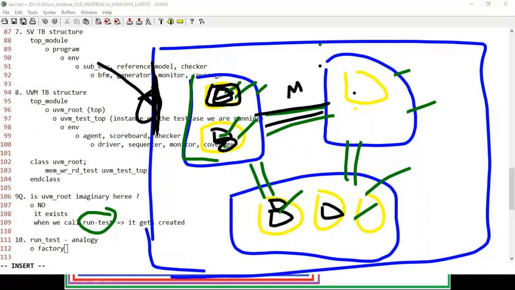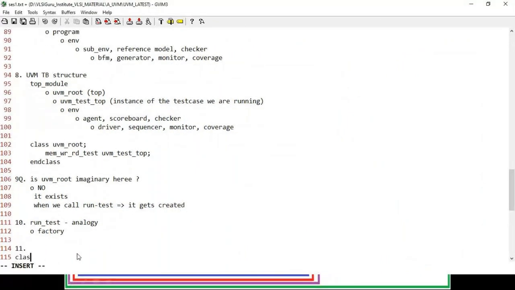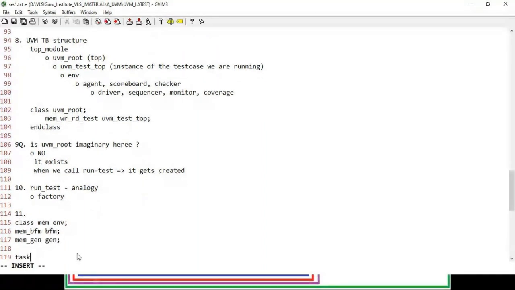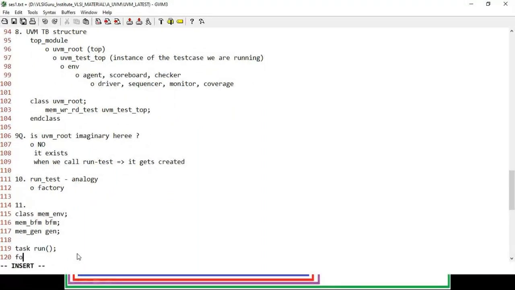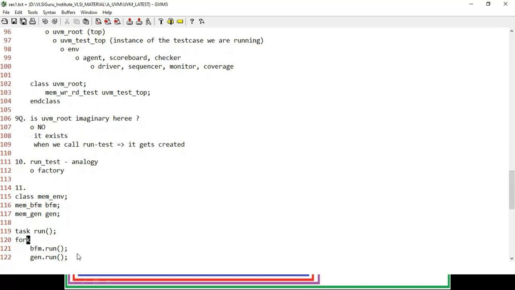What did we used to do in SystemVerilog? If there is a class mem environment, it has mem BFM as BFM, mem generator as generator. We used to write task run, end task. Then we used to do fork join, BFM dot run, generator dot run. This is not required in UVM, because this happens automatically. That is what run test does. It knows the structure and does everything step by step without the user having to do anything. The user just has to develop the testbench components and instantiate them. Rest all things run test will do.